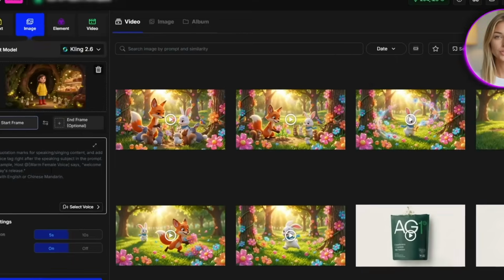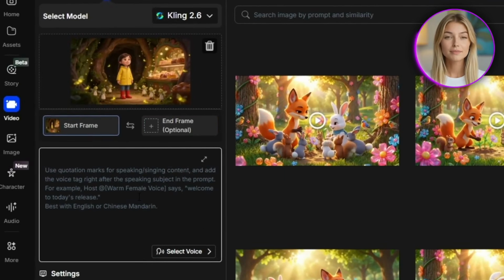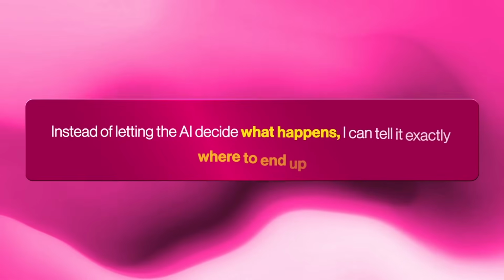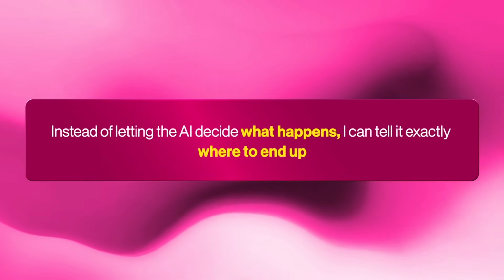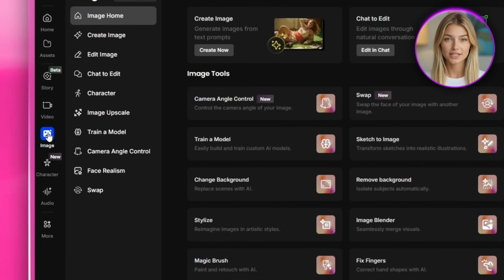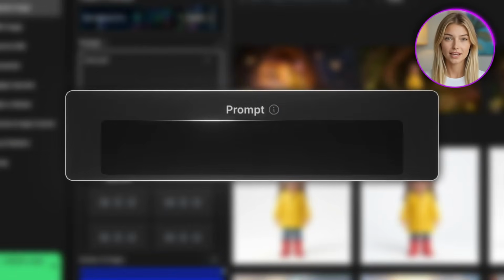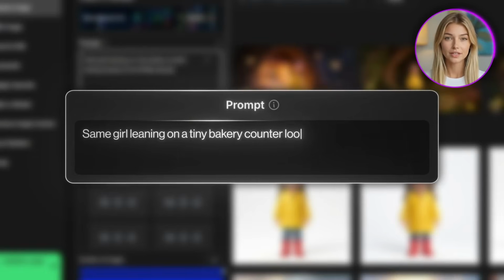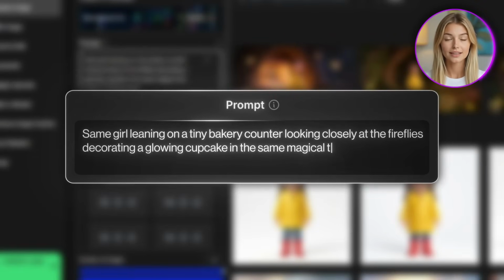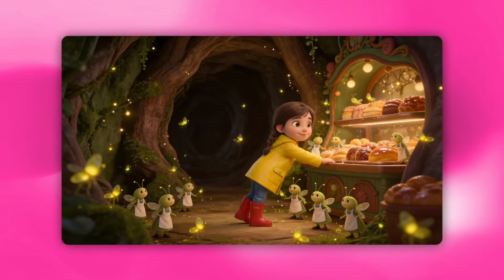Earlier, I mentioned you can use end frames for more control, so let me show you what that looks like. Let's say I want Rosie to walk from where she's standing over to the counter where the fireflies are working. Instead of letting the AI decide what happens, I can tell it exactly where to end up. I'll go back to the image section and generate a new image, and I'll keep Rosie in omni-reference and type, same girl leaning on a tiny bakery counter looking closely at the fireflies, decorating a glowing cupcake in the same magical tree bakery in Disney style. Generate that and here's the image.